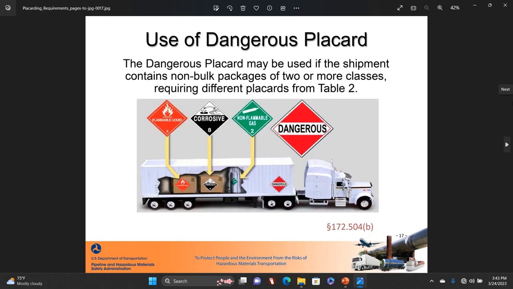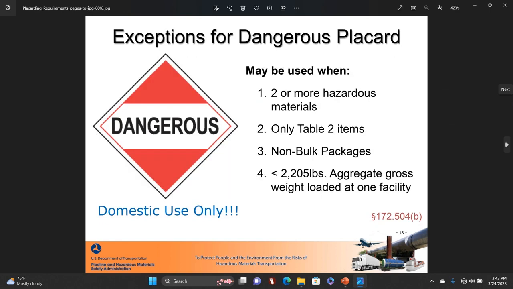Now, the use of the dangerous placard. The dangerous placard may be used if the shipment contains non-bulk packages of 2 or more classes requiring different placards from Table 2, only Table 2. So it may be used only if there's 2 or more hazardous materials, only on Table 2, they're non-bulk packages, and they add all of them together to put them under dangerous. They all have to be under 2,205 pounds. Now the kicker is if that one class goes over 1,000 pounds, you can't use dangerous anymore. You have to use the placard.